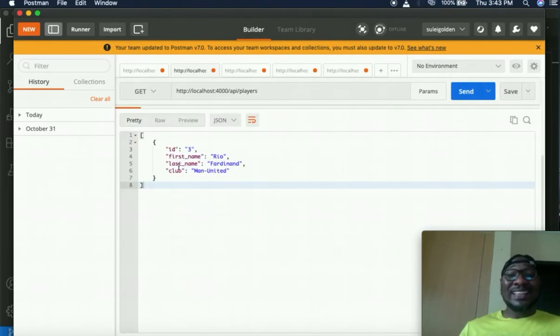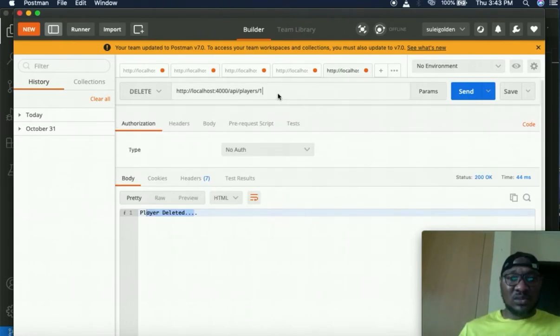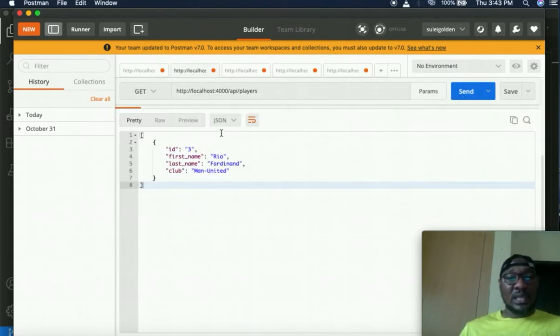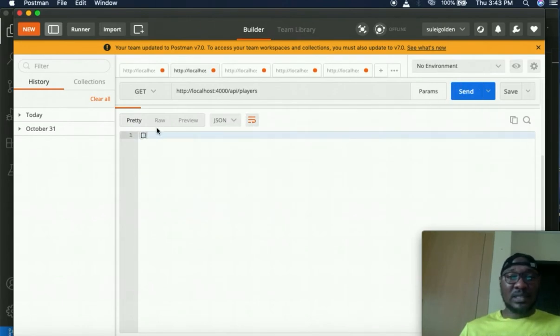Let's delete the last one. Let's just delete all the players. We don't need all the players because they are old players. Alright, so now let's delete the last one. It is going to be number 3, right? Delete number 3, and then we send a request, player deleted, and then let's refresh all our players, and we don't have any players left.